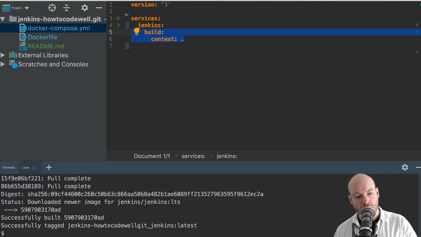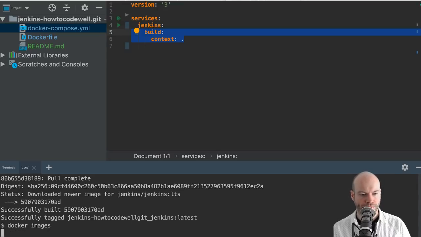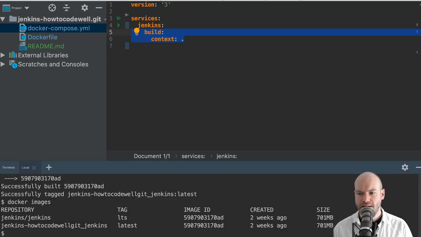But anyway, going back to this, it is now built and it has been tagged. So if we did docker images, we should be able to see that. Let me just double check that you can actually see that. Yeah, you can see that on the screen. That's fine. Okay, so we have the LTS, and we've also got our own image, which is fine. So now we can actually go ahead and do some bits and pieces against it.